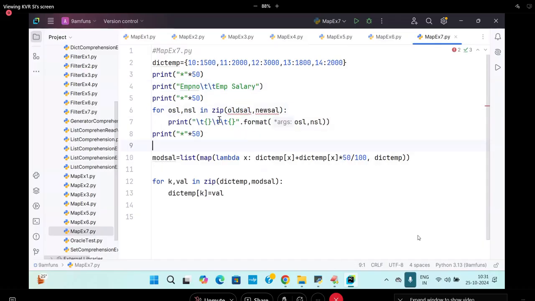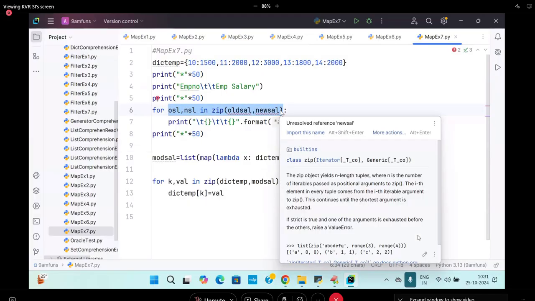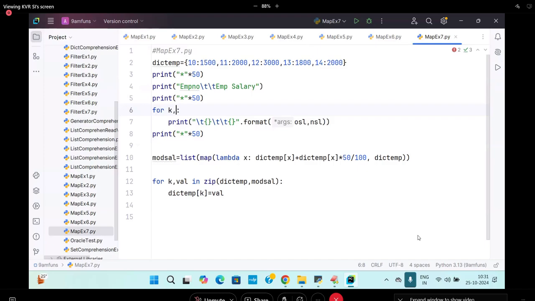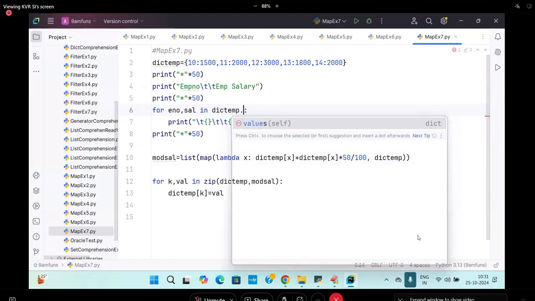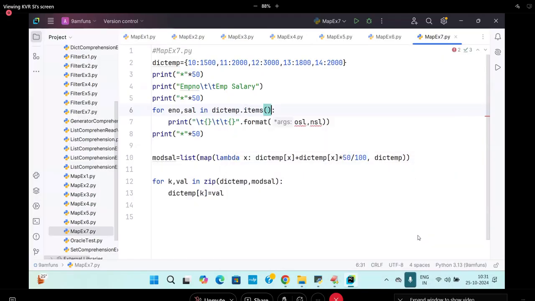Of course, here it is called what? For key comma value, or ENO comma sal, in dict EMP dot values or items. Okay. ENO, I will write ENO comma what? Sal. Done. After that, modify the salary, increment the salary, and then done.